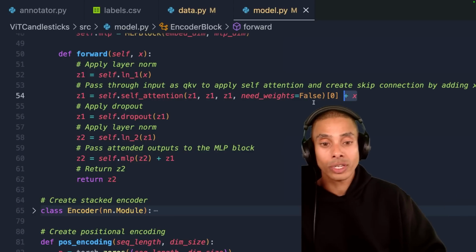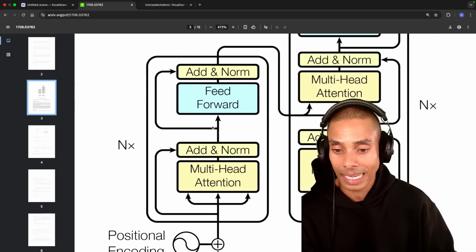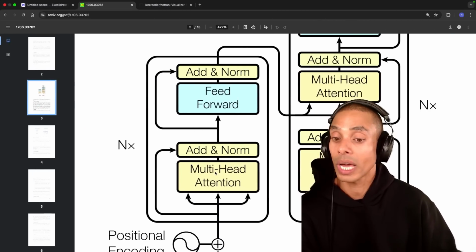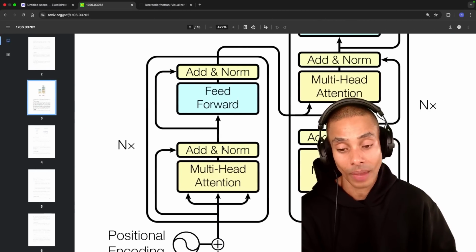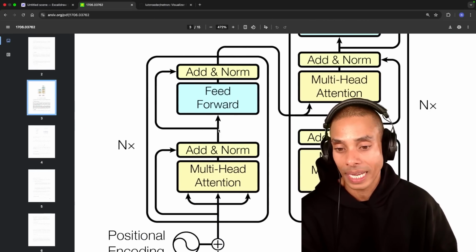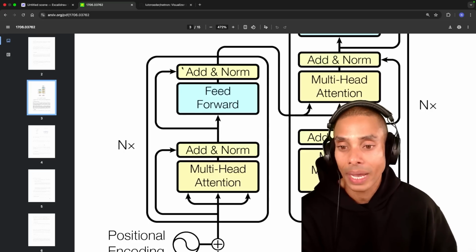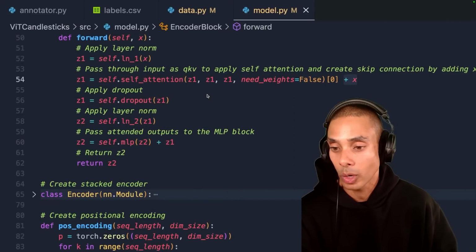That is our skip connection. And if you take a look further again, you can see there's another skip connection, which comes after we've actually gone and output out of the multi-head attention. We grab that and we add it back to the output from our multi-layer perceptron.